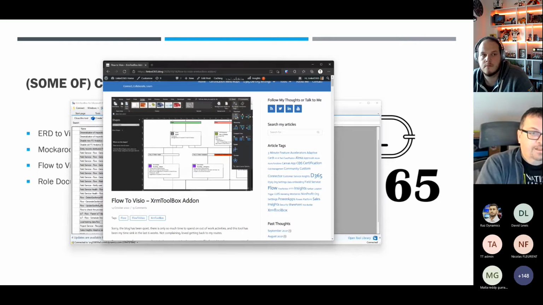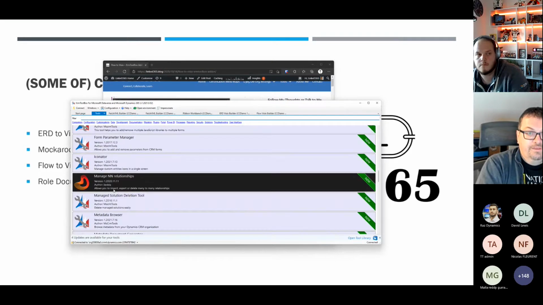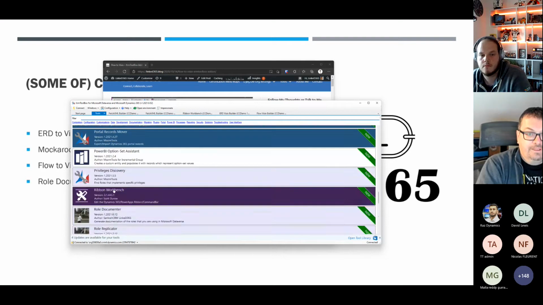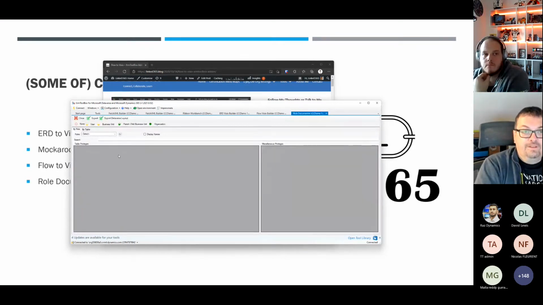What else is on there? The other ones that my tools tend to be are some that I've done for documentation, because that's what I tend to work with all the time. And the other one here is to document security roles.